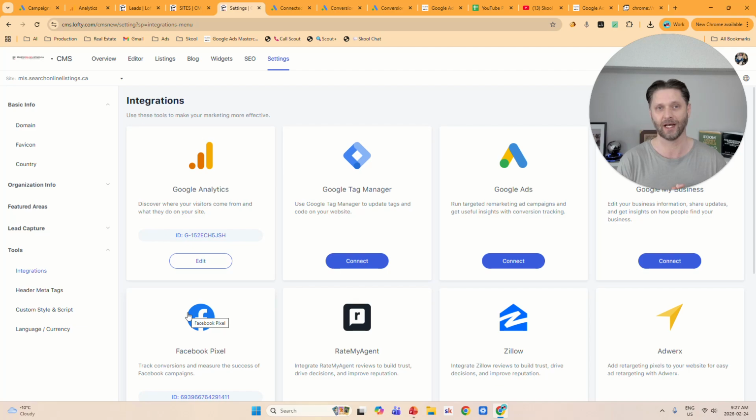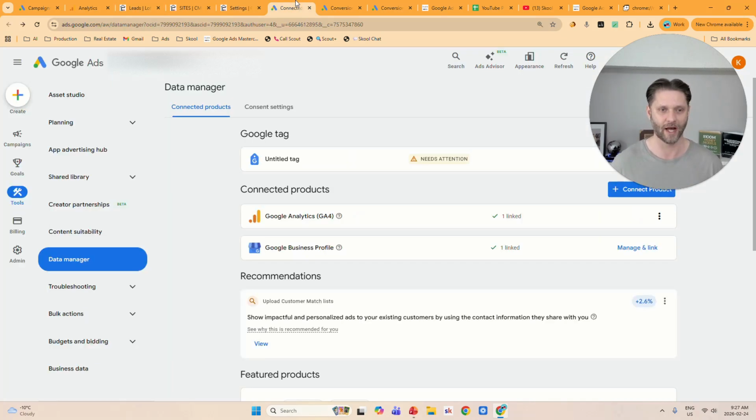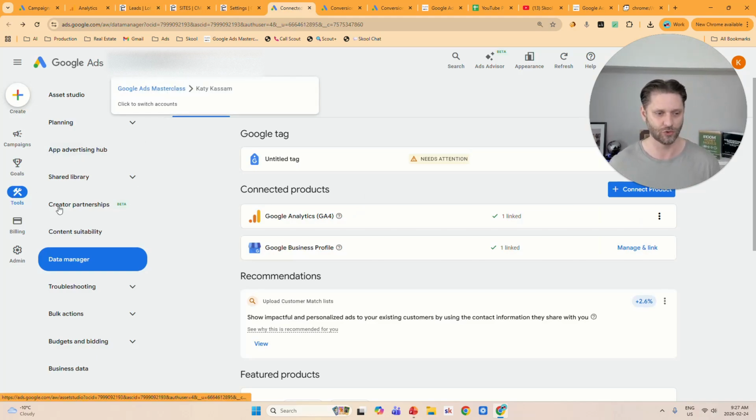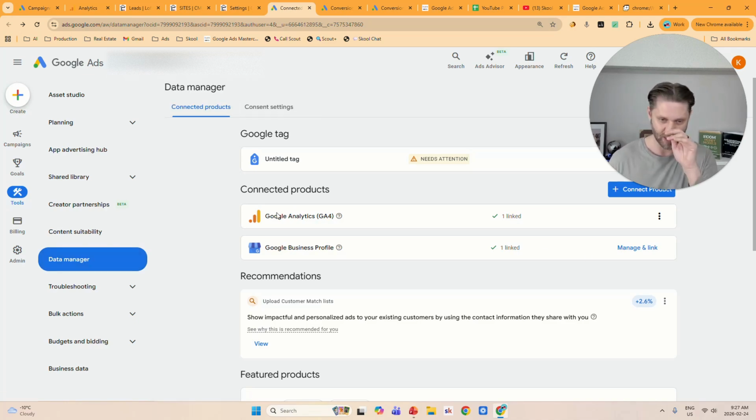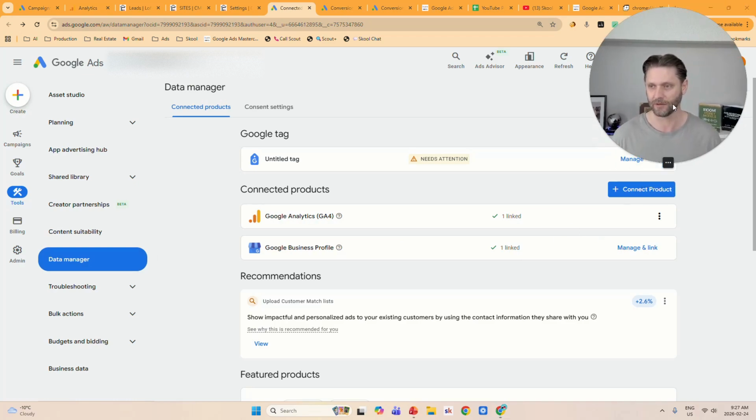So next up, what we're going to do is link the two accounts. So you're going to go over to Google Ads. Once you're in Google Ads, you're going to go over to Tools and then Data Manager. That's going to pull up this particular screen here. So you can see I already have a Google Analytics 4, GA4, linked, but let's assume you don't. You're going to click Connect.